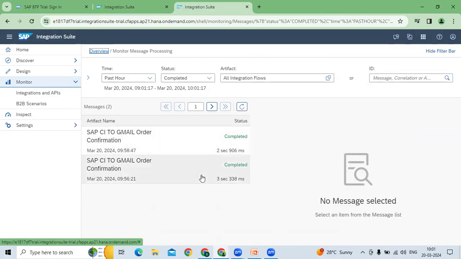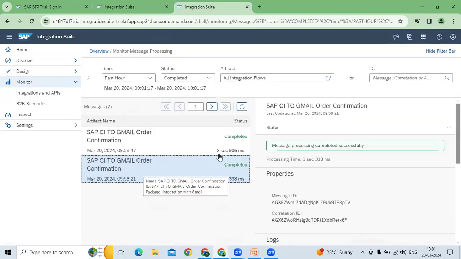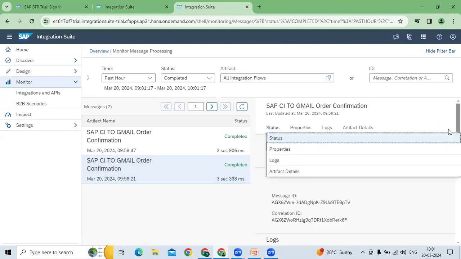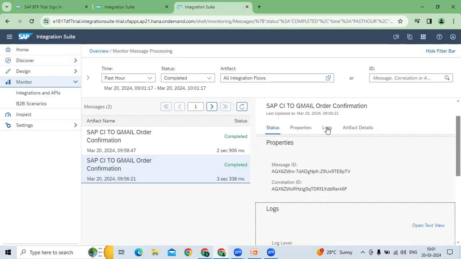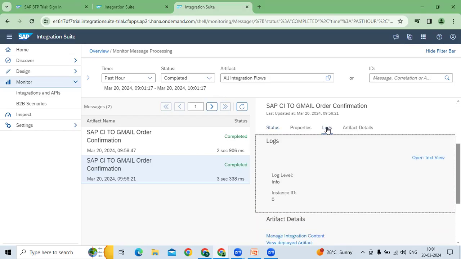Okay. Check the difference between these two. So first I am clicking the old one. See here, there are 4 tabs: status, properties, logs, and artifacts. Click on the logs. See what it is showing, log level as info.